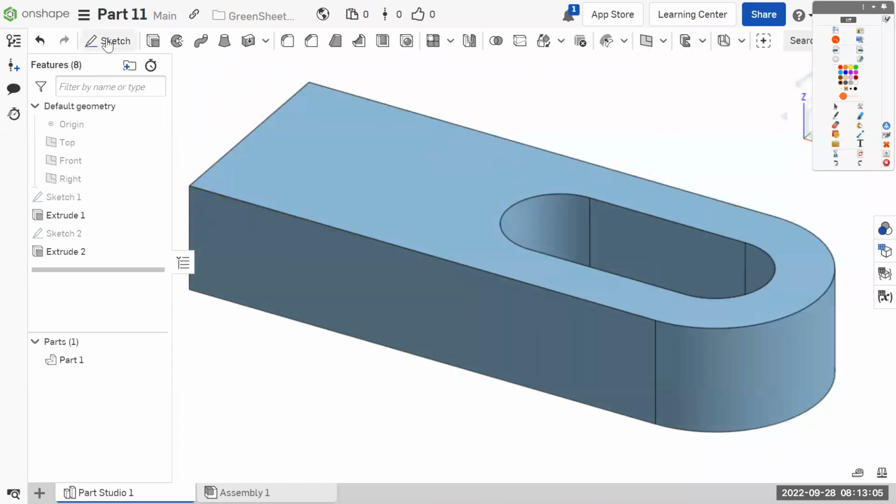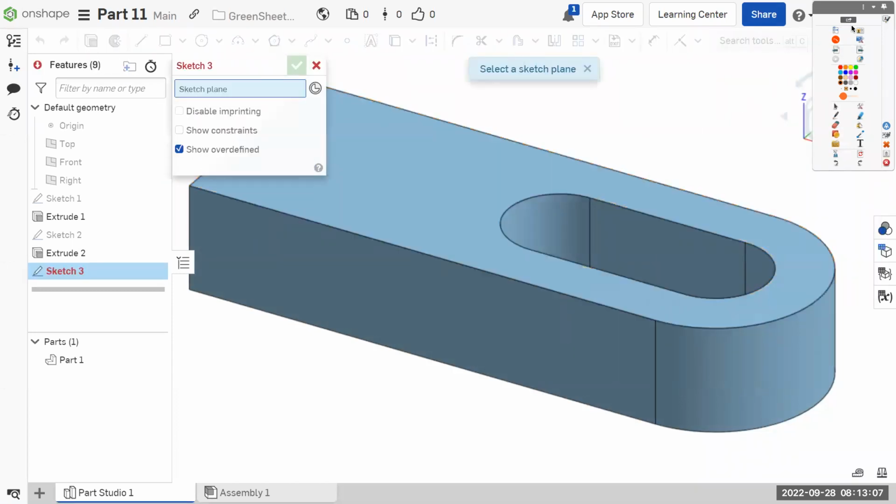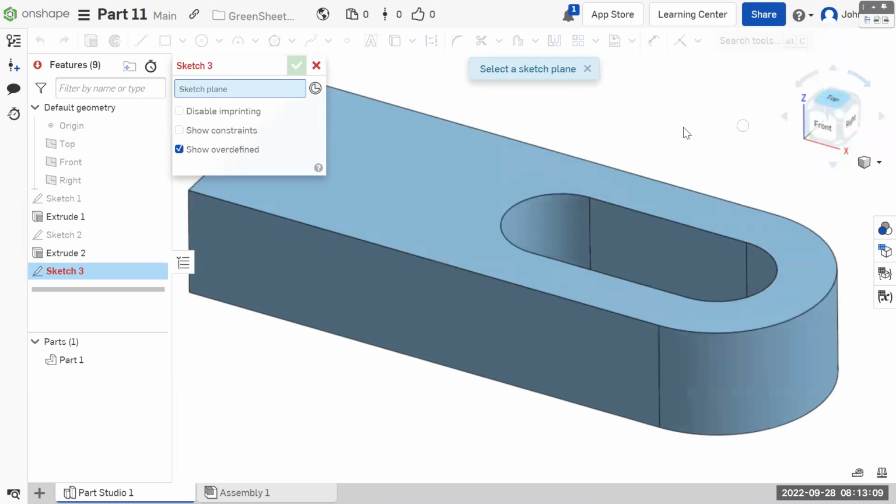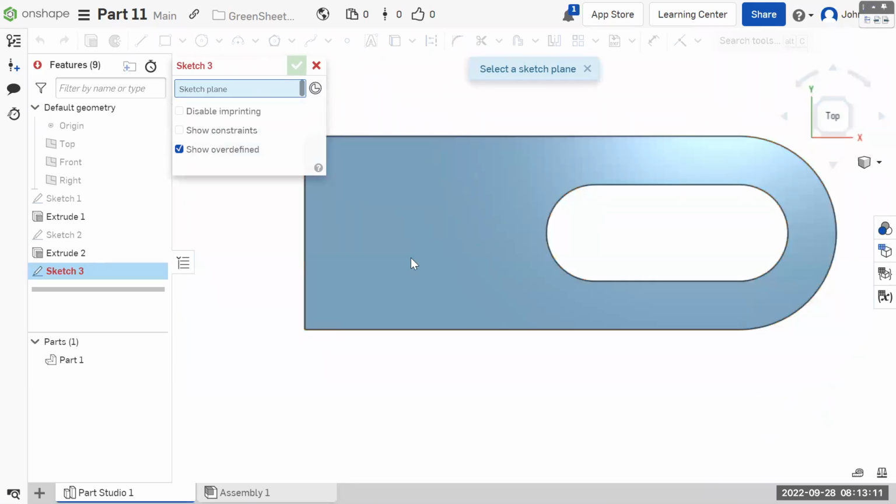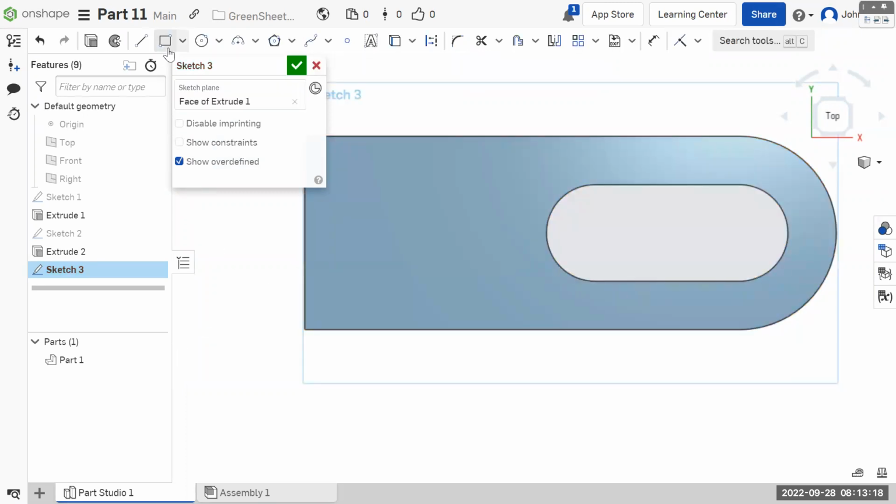So let's put a sketch on this top surface. And we look at it straight on, that's fine. And oh, I didn't select. You can tell I didn't select because the sketch 3 is still red. There we go. Choose that surface for sketching.